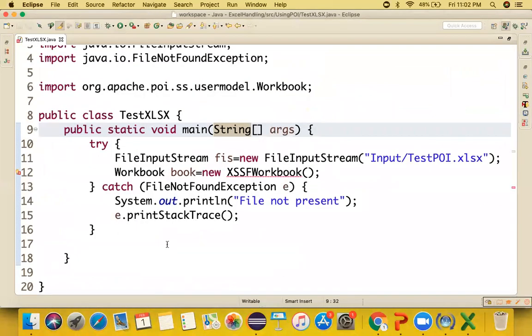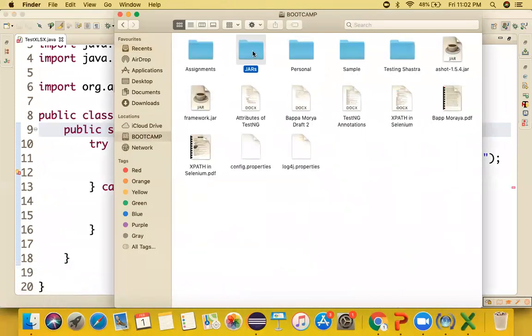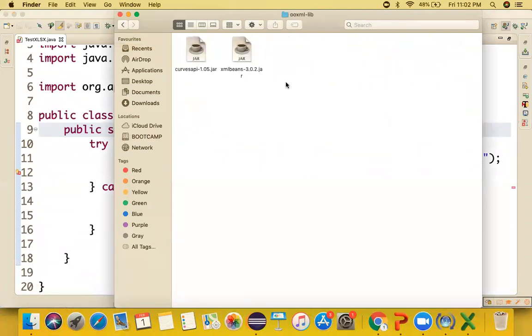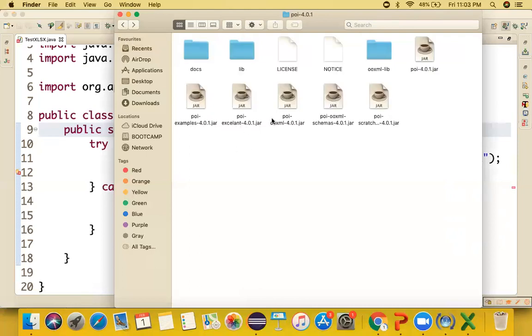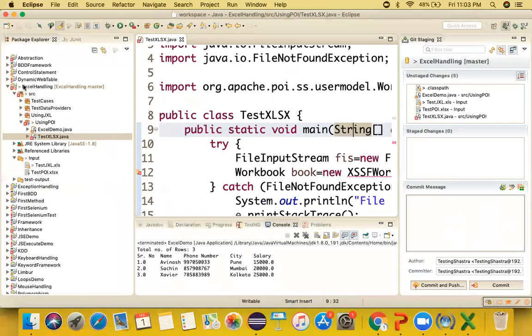We already have the package with us. Let me show you what kind of jars we have. In the POI 4.0.1, we have the OOXML libs. Sorry, here we have this poi-ooxml-4.0.1. So this is the jar we need to import. So let's build our project.